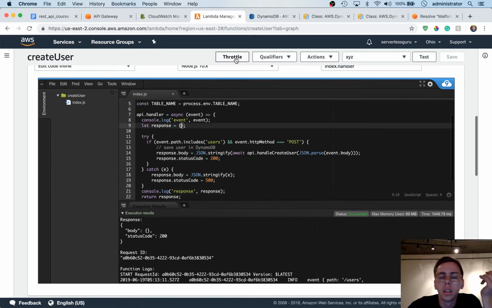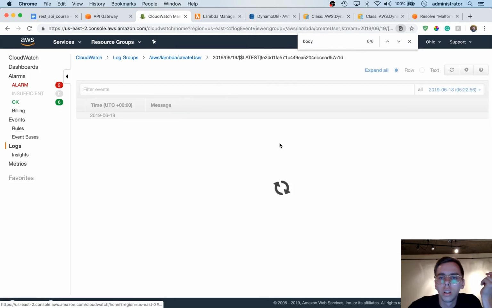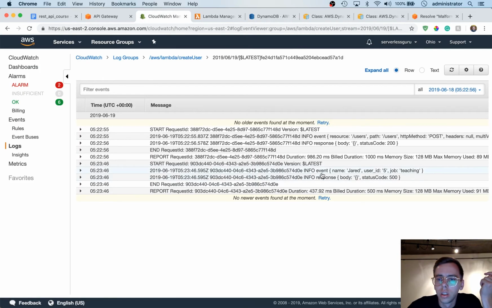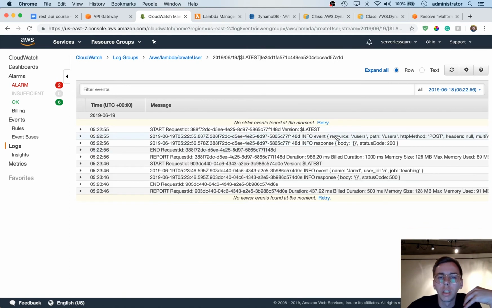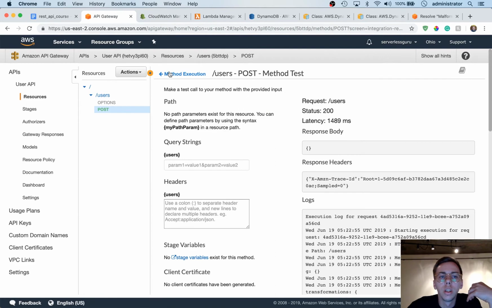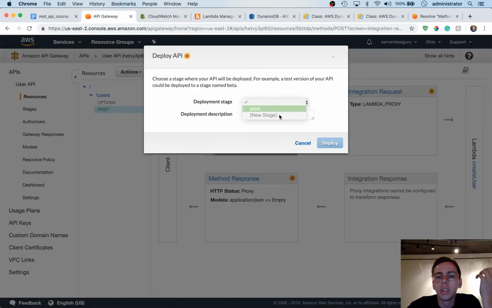Let's go ahead and take a look at this. Got a CloudWatch, create user. Yeah, so that's really weird because basically it generated user ID 5 teaching. It didn't have our full Lambda proxy integration response. That's because, oh, we didn't deploy the API. So this is a common issue. When you face stuff like this, you just have to remember that you have to redeploy the API.